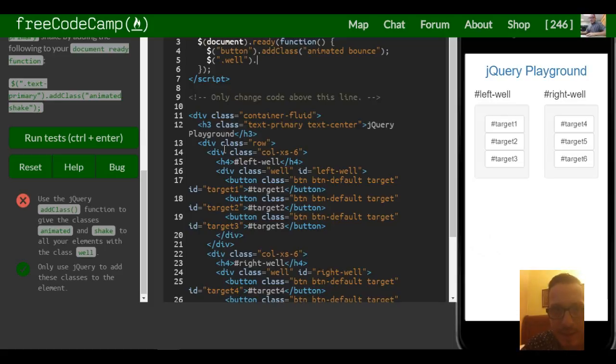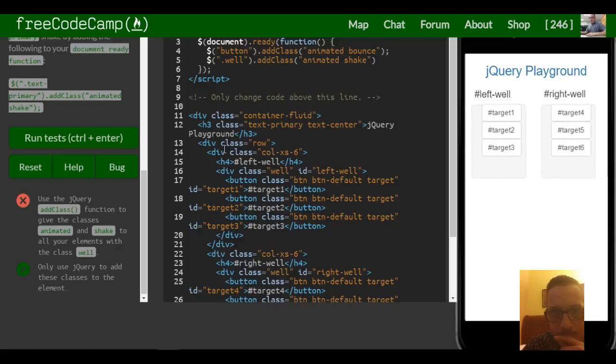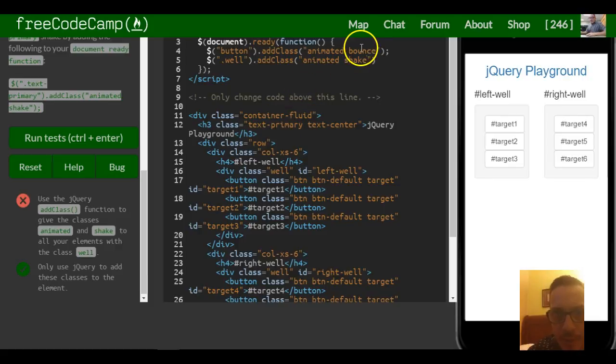We want to add a class. And this time we want it to be animated and shake. So as you see now, they not only bounce, but shake.